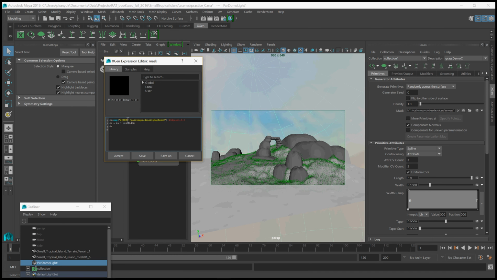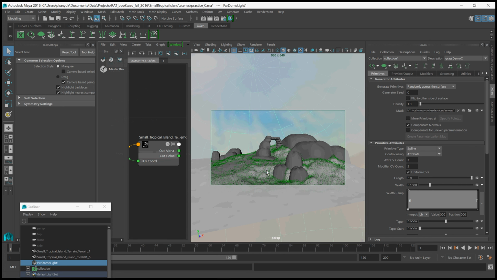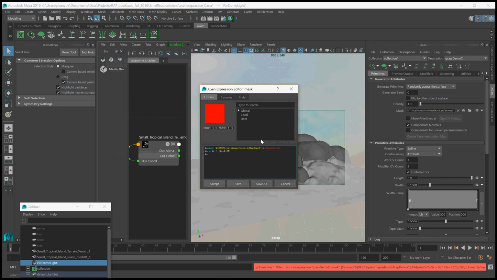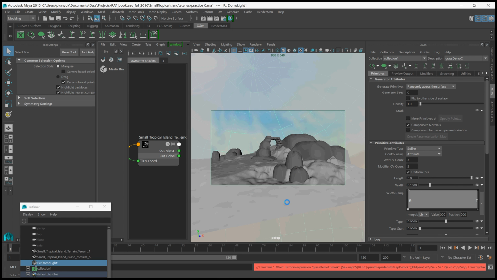So remember, we set A to that density map right there. Now we're setting it to itself times this Boolean right here. Are you greater than 0.25? So that maybe should mask out density. Oh, and it looks like I created a syntax error. Oh, don't forget a semicolon. Very important in this XGen expression language here. And let's see what kind of grass we get.